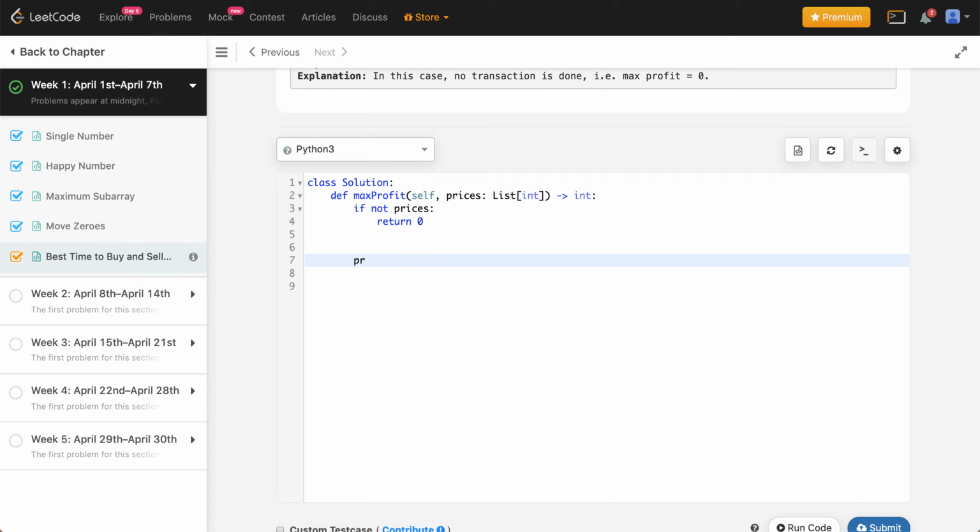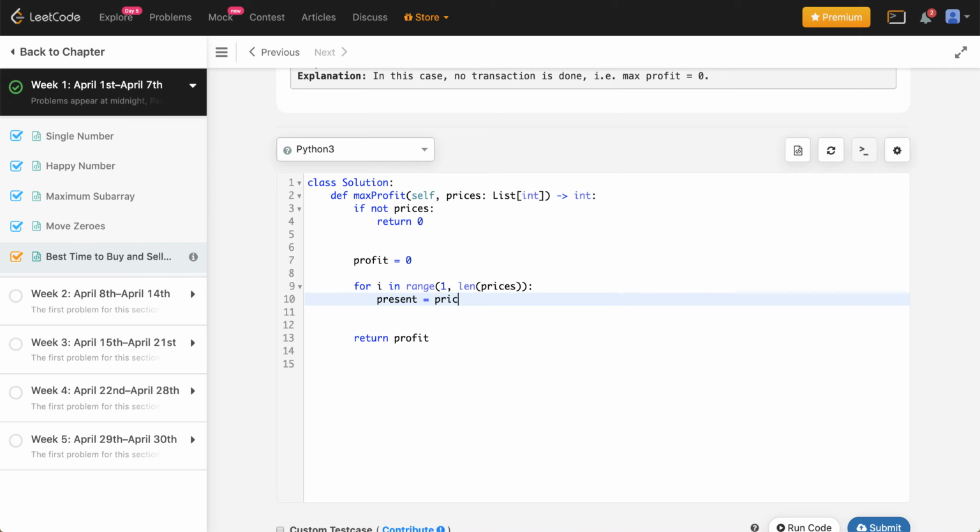And let's just create a variable called profit, which can contain all the profit, and we need to make sure that we return the profit at the very end. Now we just need to do an iteration, and I'm going to use i, and I'm going to iterate from 1 till the length of prices. The reason for that is just because I'm looking at the previous element from the present element. So this is called present, and present would be prices[i], and the previous element to this would be prices[i-1], right?